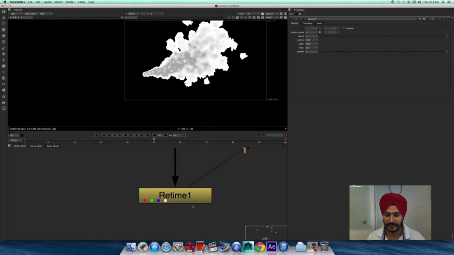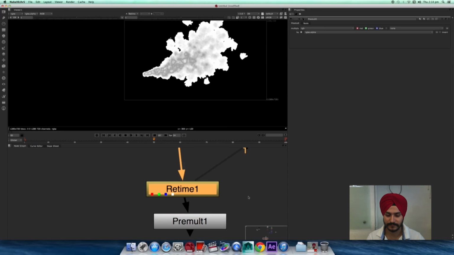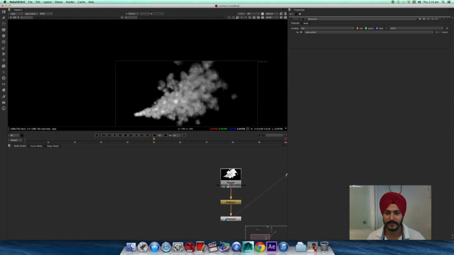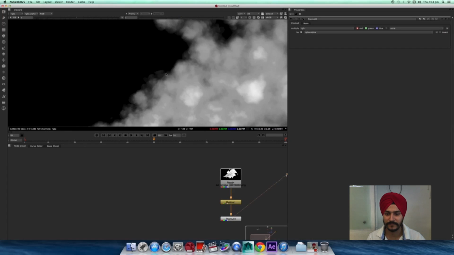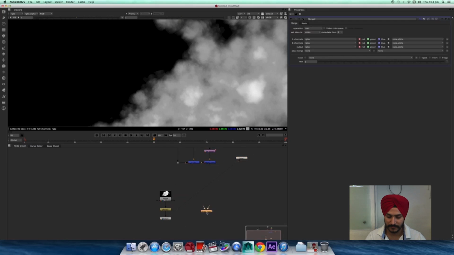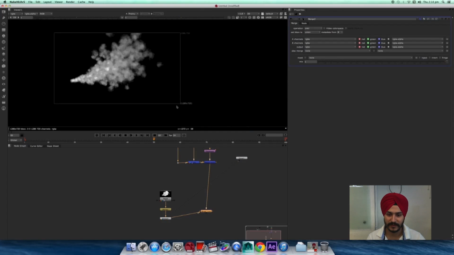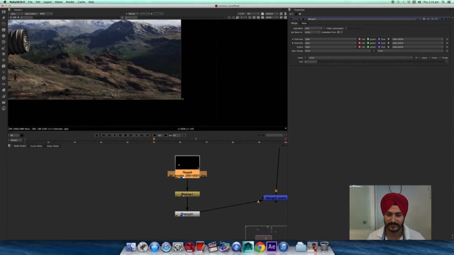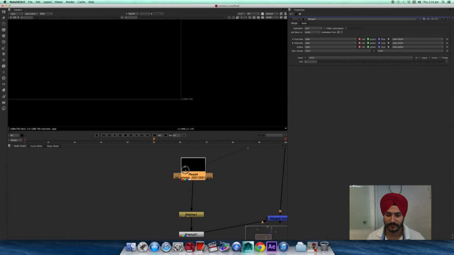So we need to add one node called premult, like this. Fine, so we get rid of the rough edges. Merge this to this. If you notice, the project set is full HD, but this information is in half HD. So we need to format this again. Just add a node called reformat.